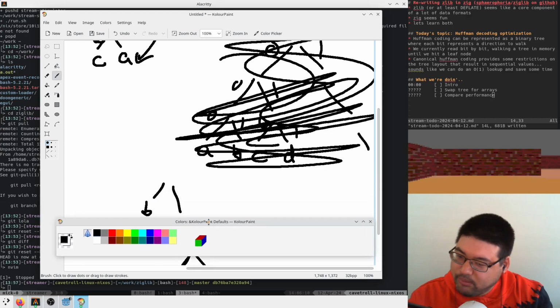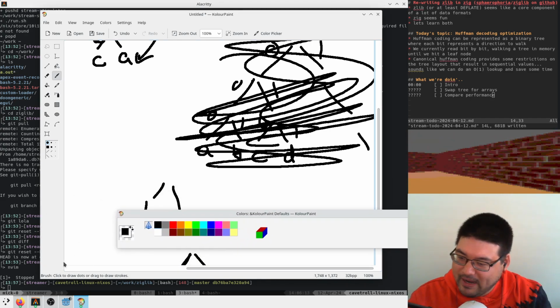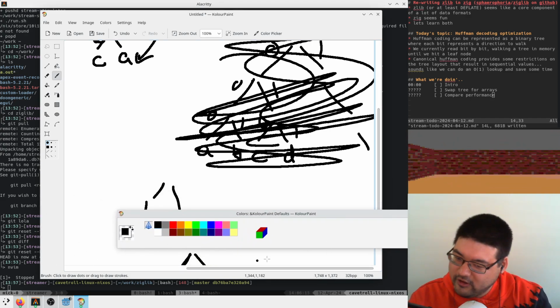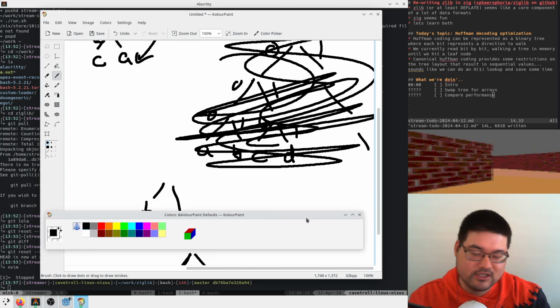I accidentally dragged this bar out and this really annoys me because I don't know how to get it back in without resetting a file, and I can't remember where it is, so that's going to annoy me the whole stream.